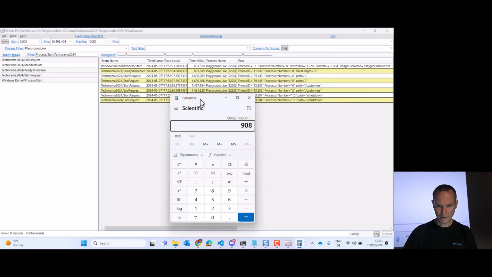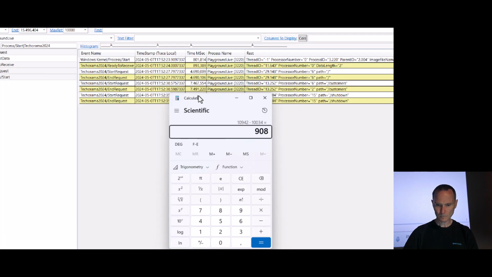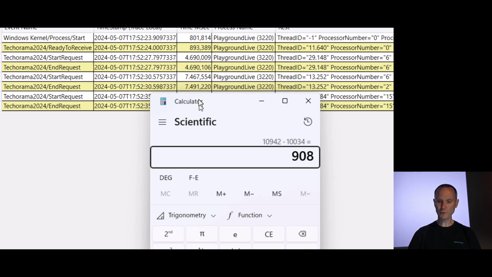Here's the calculator. Let's take a look. This example here is the first call to our customer's endpoint, 7491,220 minus 7467. Oh, sorry. 7467,554, and let's see, 23 milliseconds.